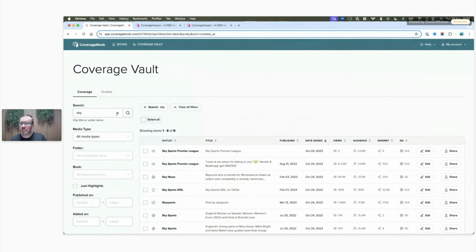The reason I wanted to mention that is that this is a really good way to find a piece of coverage that might be inside a very large book or a book with lots of sections. So if you're ever importing clips into a book and you're thinking, I'm pretty sure this clip is in here, if you come here and search for the clip and click into it, you can jump straight to that page of your report to help you find it much easier.